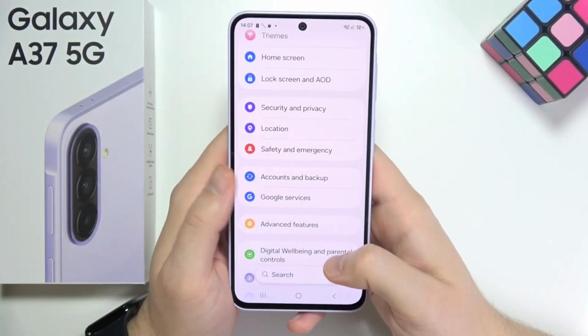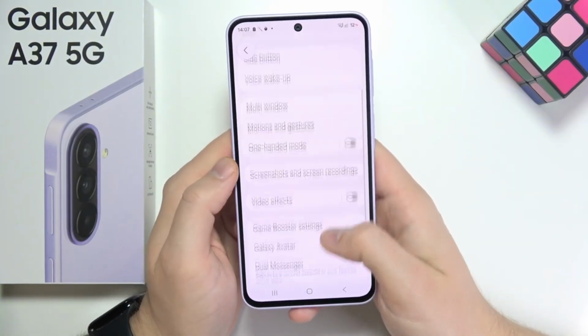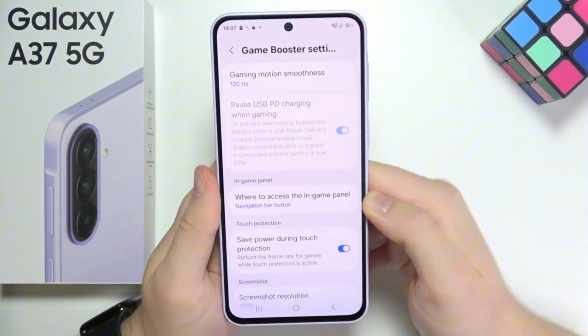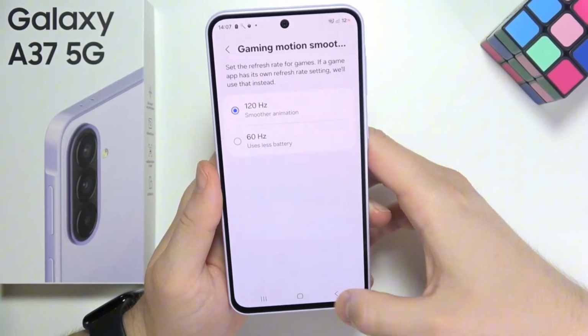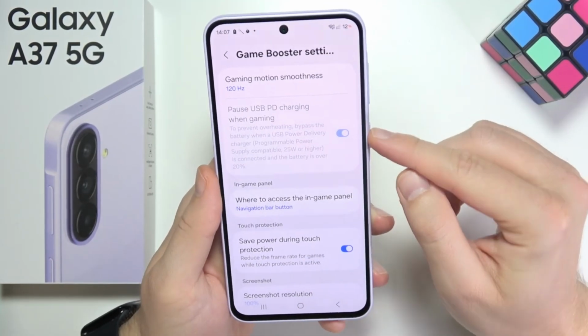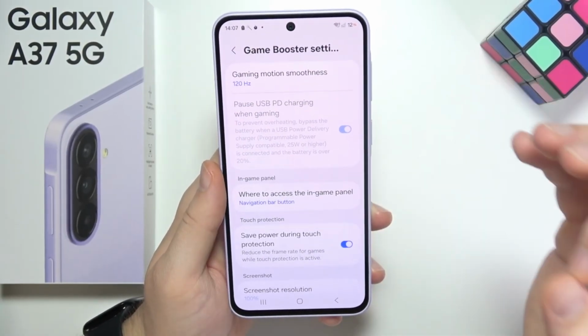If you are playing some games, then definitely you would be satisfied with the advanced features by going into the game booster settings. You can simply force applications to run at the 120 Hz refresh rate, and you can even use bypass charging to not overheat your phone, which will actually cause a performance drop.